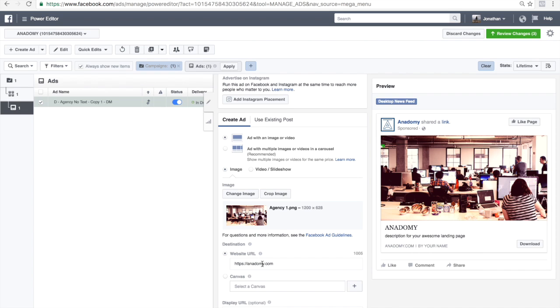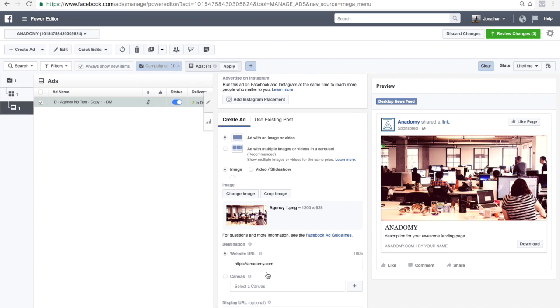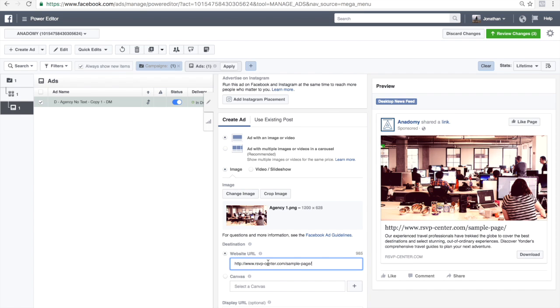By default, it has my homepage of my website in here, but I have a sample page that I've created that we're going to use. So you can go right here, copy your URL, go back into Power Editor, and just paste that in this place. Now you can see that I've pasted this in here, they did change the preview URL to reflect the domain of the page that I've selected. Just know that further down inside the builder, you will have the option to change that.